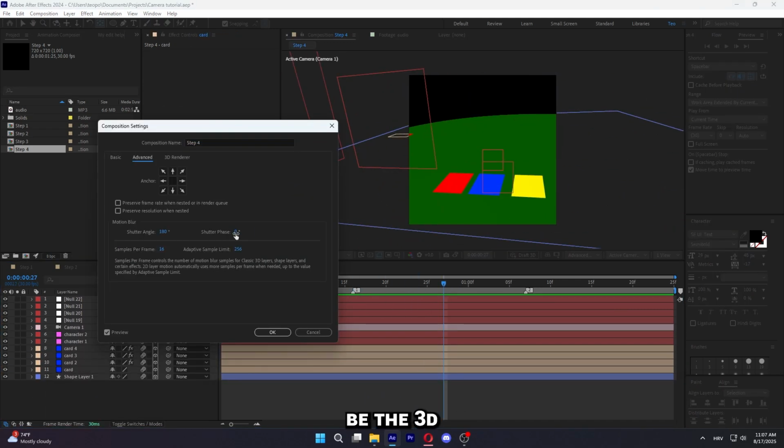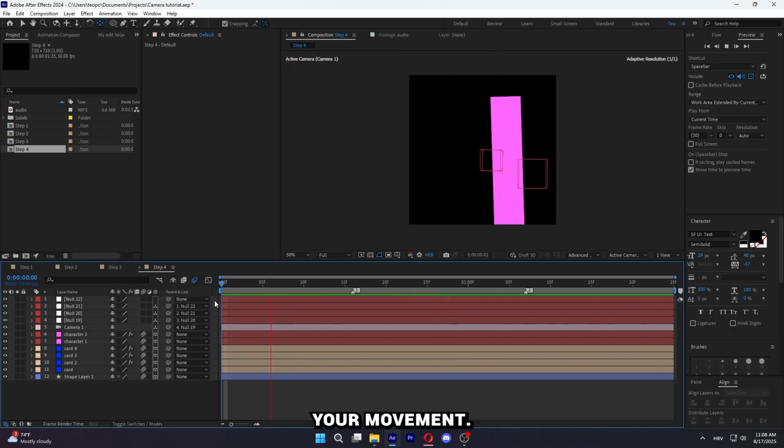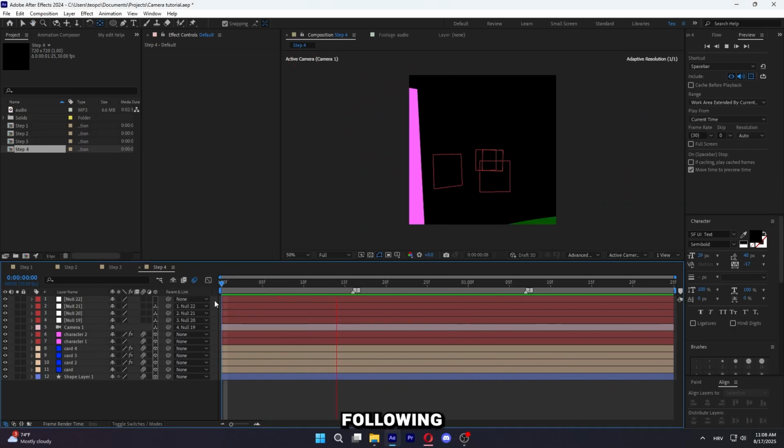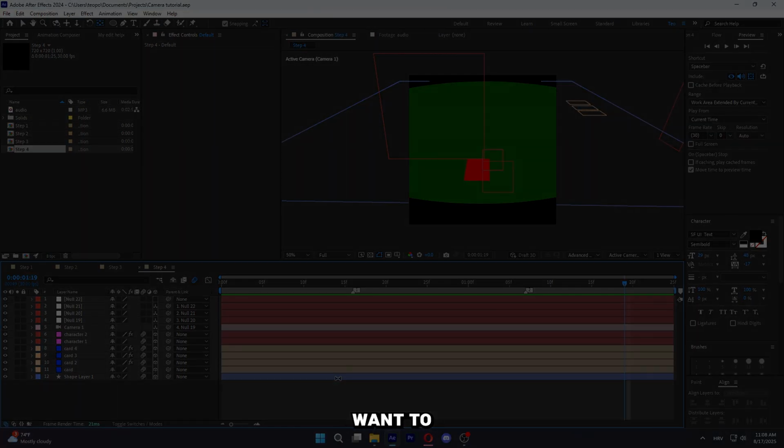And that would be the 3D camera movement tutorial. I really hope that this helped you with your movement, and if you've made an edit following this tutorial, please link it down or tag me, because I want to see them.